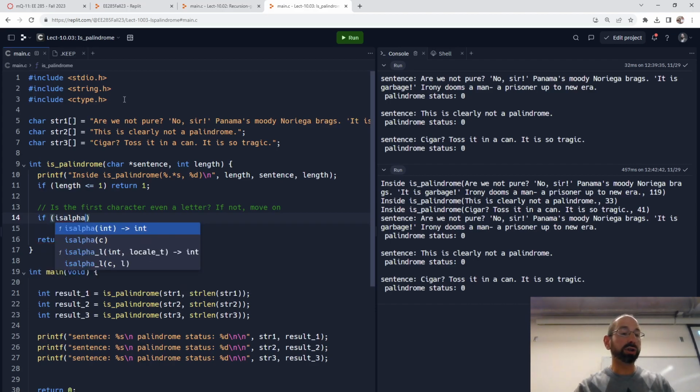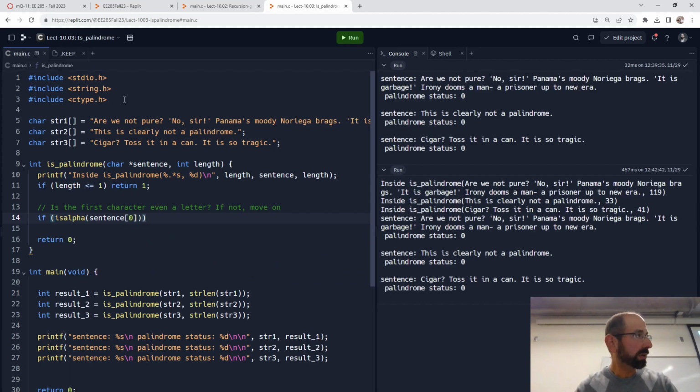So is alpha will return if it is a letter. Okay, but is alpha, what do we pass as input? The first character, which would be what? Sentence of 0. And I think we want to check if that's return 0, because if it's not a letter, you can get stuck with double negatives with your code, and that's okay. Just, when it's wrong, that's usually why you check the exact inverse condition you actually wanted to. Is alpha will return 1 if it is a letter. If it's not a letter, we don't really need to do this at all. We can actually say, hey, skip it.